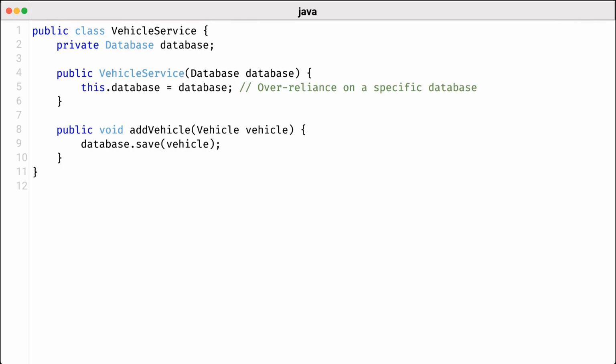However, this reliance on a single database solution exemplifies the anti-pattern since it prevents exploration of alternative technologies that may offer better performance or scalability. In this setup, every time a new vehicle needs to be added, the addVehicle method simply calls the save method on the database object. This approach reflects a lack of flexibility and limits the team from adapting to better options that might have emerged after further research.